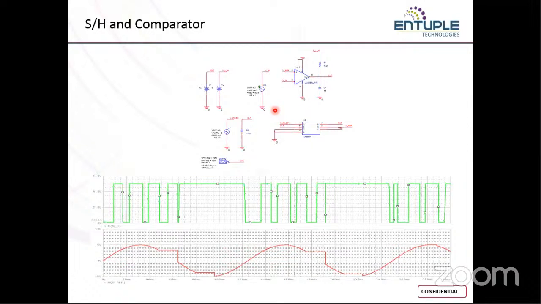One will be zero scale, in the sense 0 volt, and the next one will be mid scale. Mid scale means half the value of the supply voltage. If the supply voltage is 3.3 volt, then half of that is 1.65, right? So that is called the mid scale value. And the next one can be the value of VDD, 3.3. That is going to be called the full scale value.